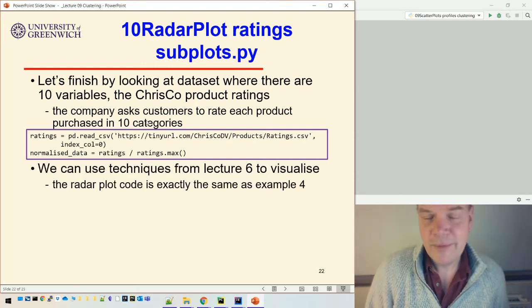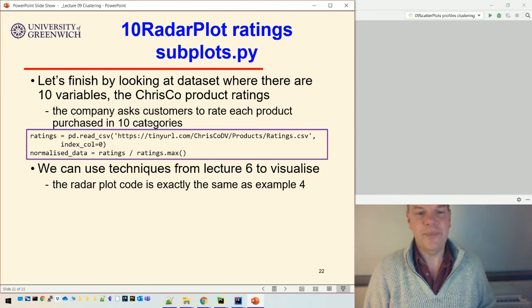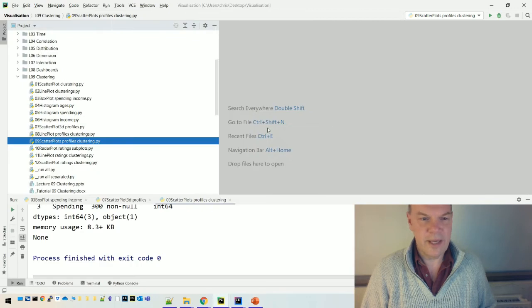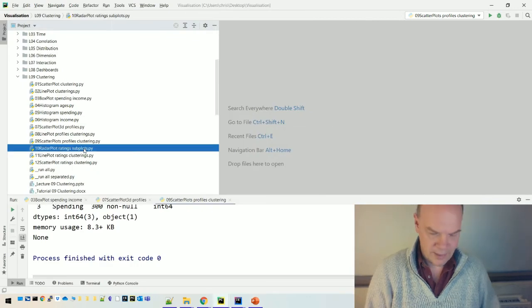First of all, we could use the techniques from lecture 6 to look at this initially. If we have 3 variables, we can use a bubble plot, but here we've got 10, so we're going to use a radar plot to try and make sense of this. Using exactly the same code as example 4 in lecture 6, we can generate a radar plot of that data that looks like that. Let me just run that so you can see it.